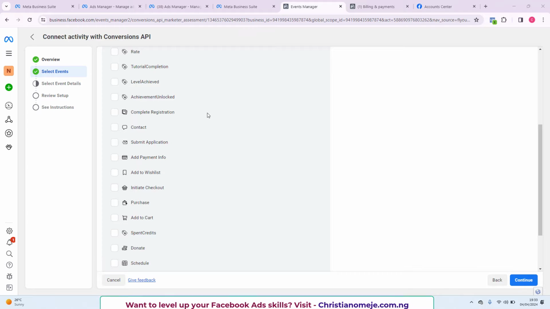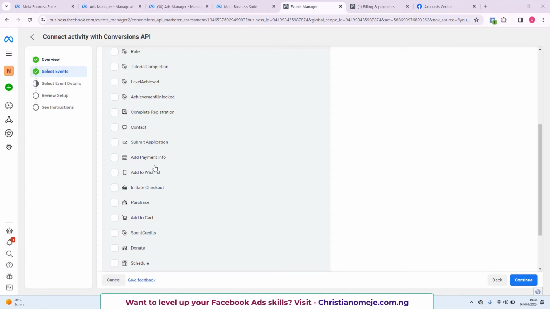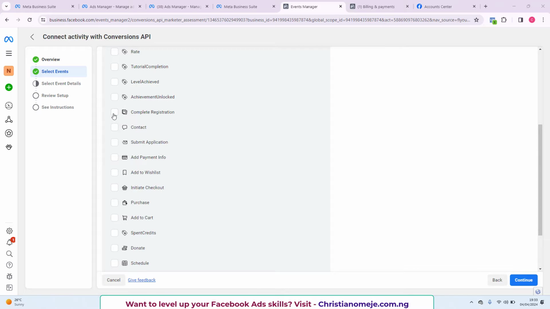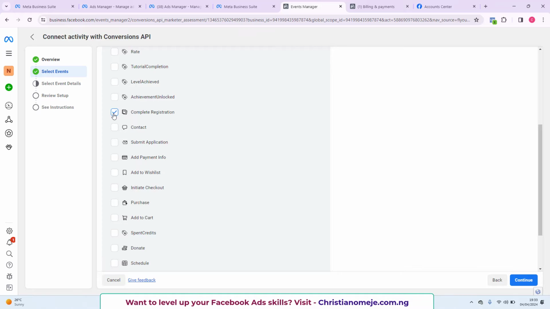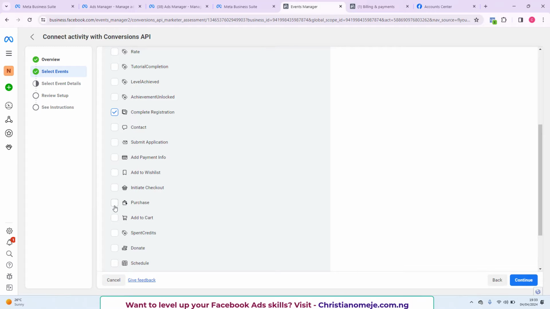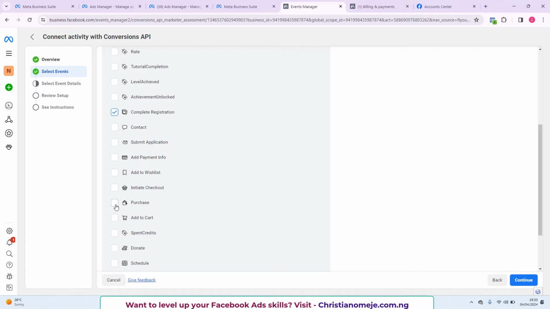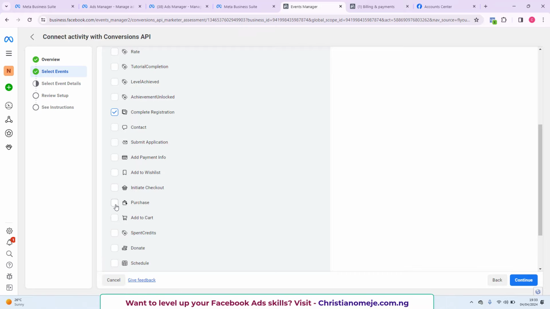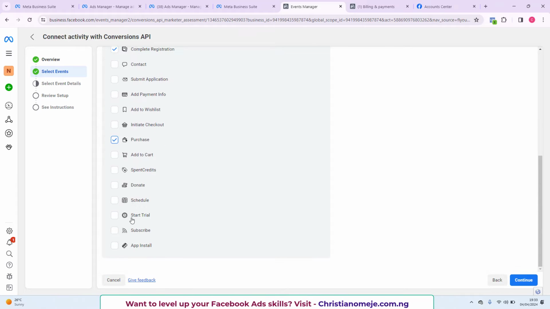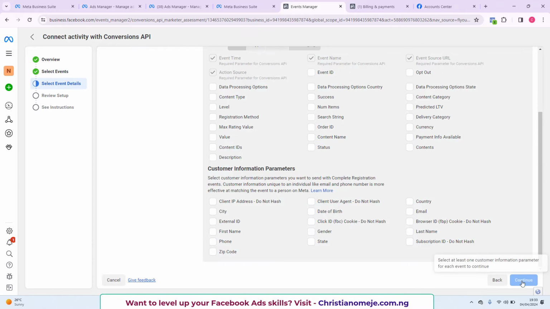Now, if you are running a lead generation campaign and you don't see lead here, complete registration will be your best option, because these people fill the form where they have their phone number and their email, and then they land on the thank you page. If you are doing sales, whereby these people place an order from the sales page and land on the thank you page, or probably make payment, you use purchase. So you can just select all of them, the required ones for you, and then click on continue.